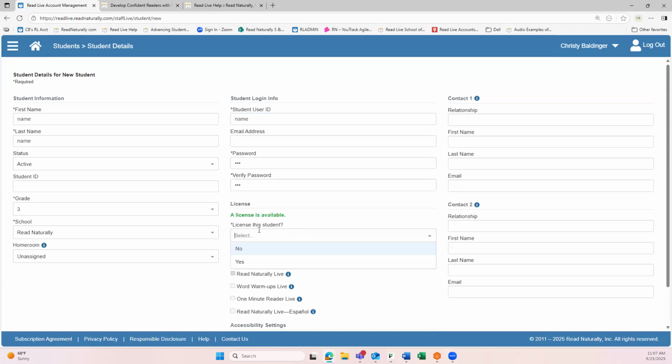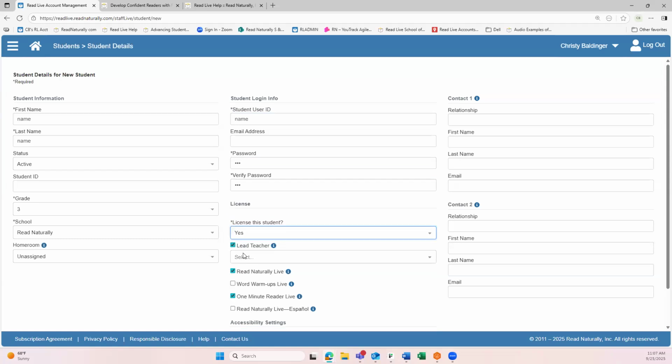If this student will be working in Read Naturally Live, you'll assign them a license. And then if you know the lead teacher, you can select that lead teacher. Otherwise, you can uncheck the box if you don't know who the lead teacher is, and then that lead teacher can pick up that student at another time. I know who the lead teacher is going to be, so I'm going to choose that. They'll automatically have access to Read Naturally Live and 1 Minute Reader Live. If you want them to work in, say, Word Warm-Ups Live or Read Naturally Live Español, you can check those boxes, or you can uncheck anything you don't want that student to have access to.